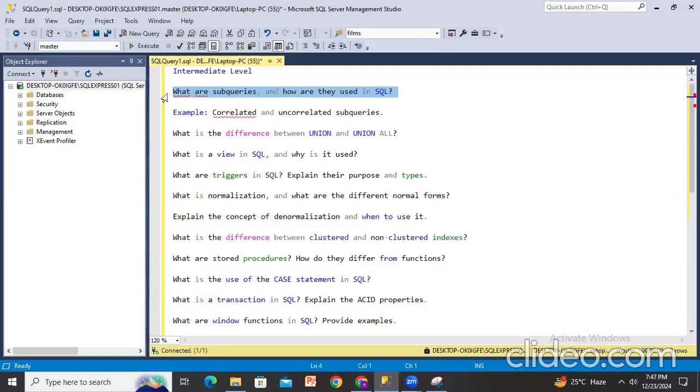Basically, a subquery is a query nested inside another query. Subqueries are used to retrieve data that will be used in the main query. There are two types of subqueries: correlated and uncorrelated. A correlated subquery depends on the outer query for its values and is re-executed for each row of the outer query. An uncorrelated subquery is independent of the outer query and is executed only once.